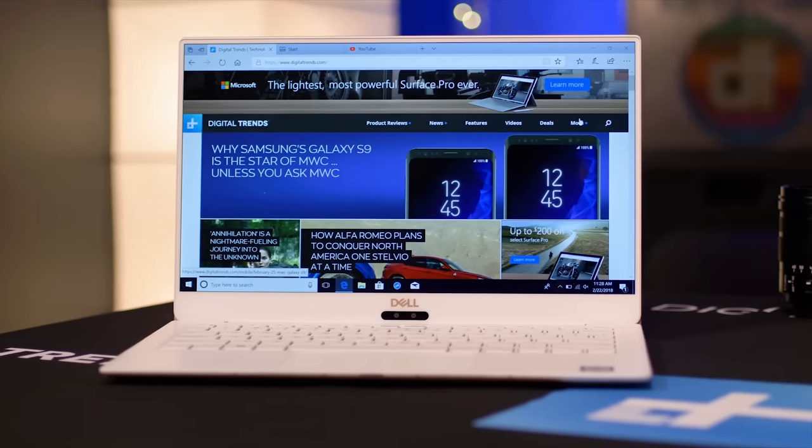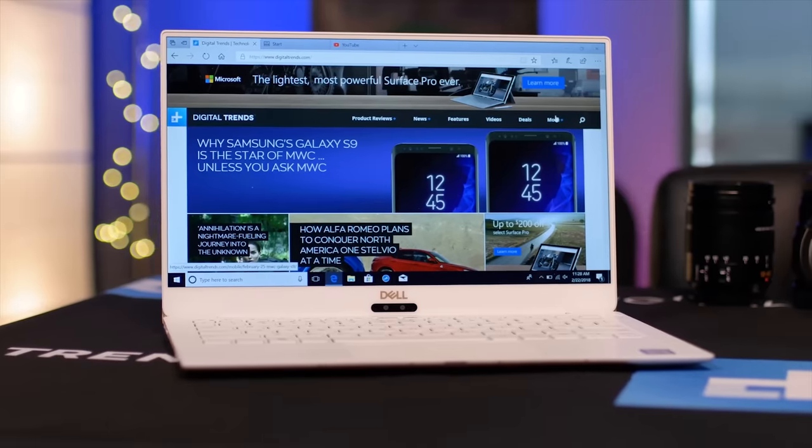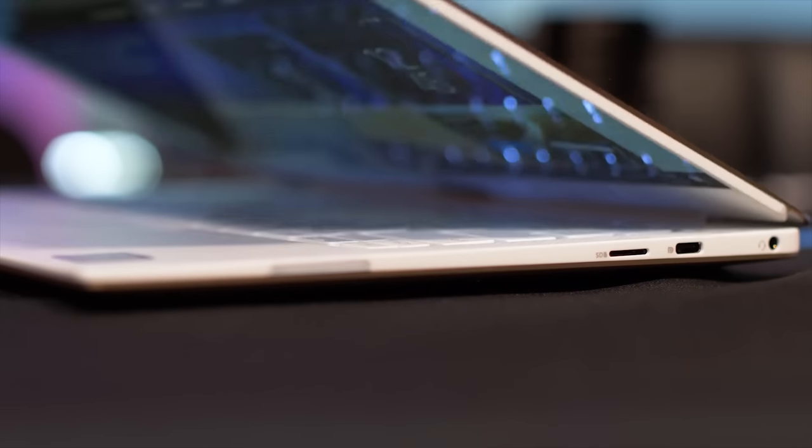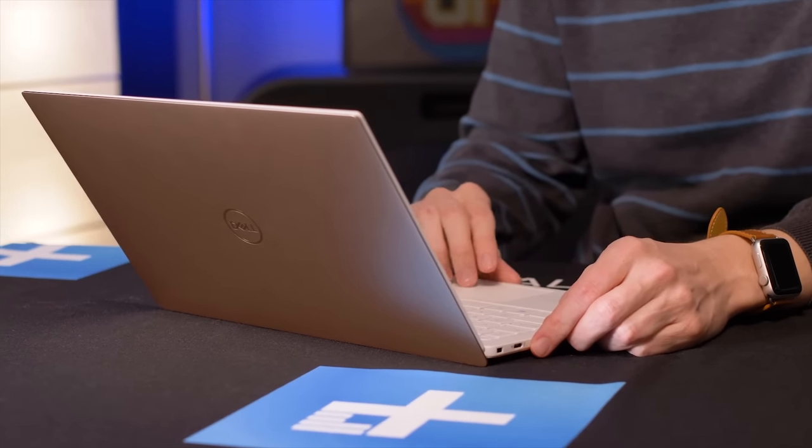The bezels are so thin that there's no room for it, so it's positioned below the display rather than above. This isn't the laptop for people who use their webcam all the time for video conferencing. But for everyone else, you probably won't notice too much.